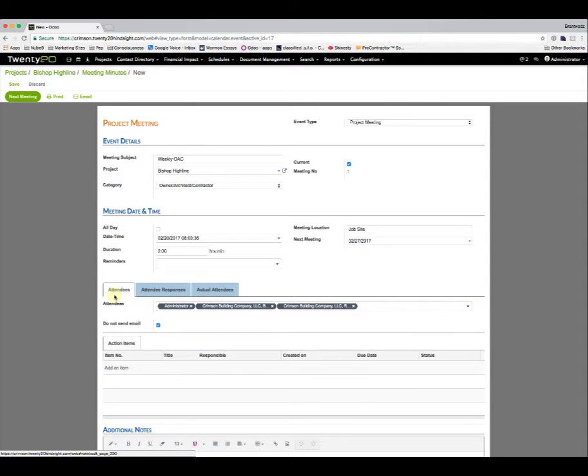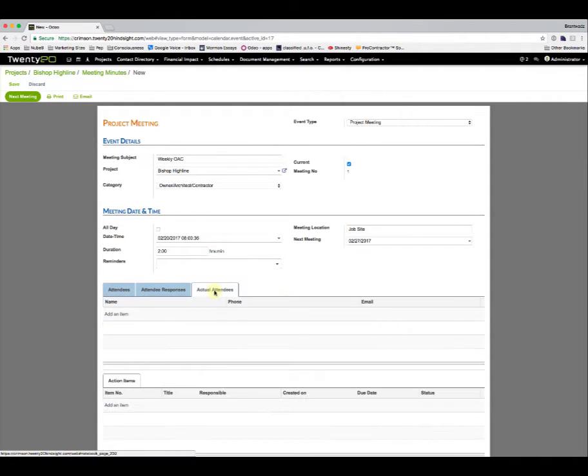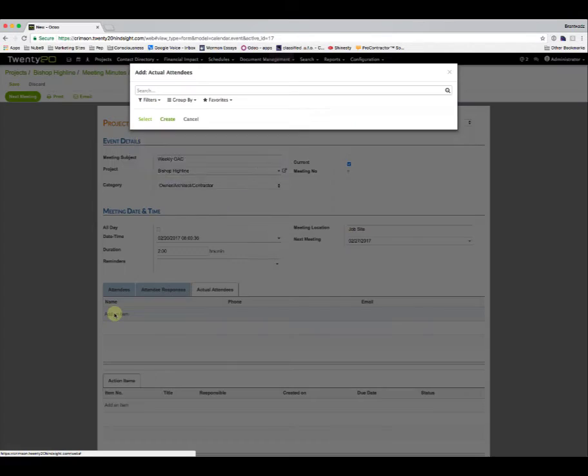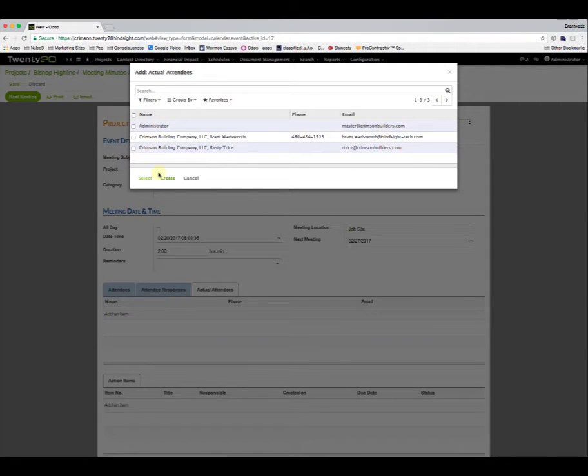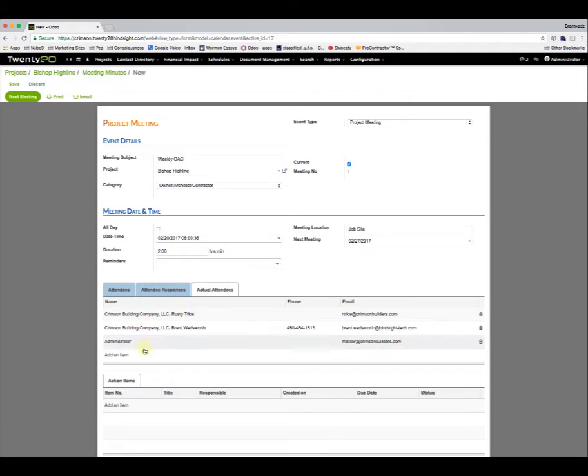Okay, so now, as we're starting our meeting, the next tab of the attendees is our actual attendees. Of all of the people that are on the invited attendee list, now we can go to our actual attendees, hit add an item, and we're going to see those 3 items to decide whether they actually showed up to the meeting or not, whether they actually attended. So I'm going to select all 3 of these people. They all attended the meeting.